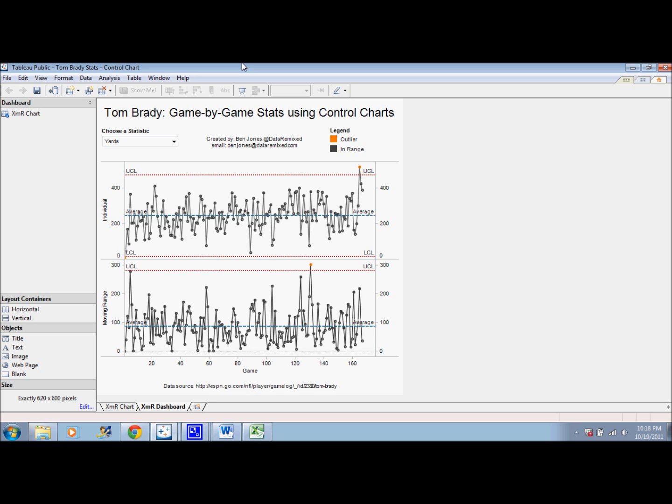I want to walk you through how to make a control chart using Tableau Public in this video. And this is basically going to show you how to create a dashboard somewhat like this, which is Tom Brady's career statistics game by game. And it'll allow you to change what it is that you chart in your dashboard.